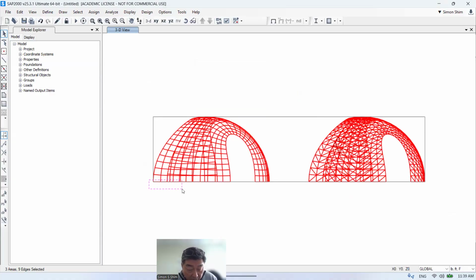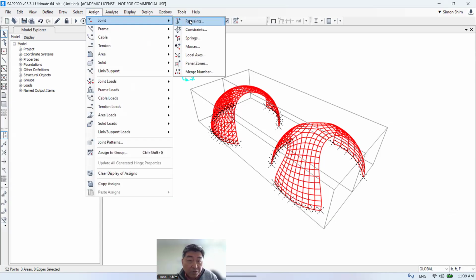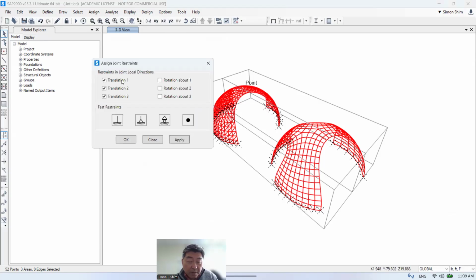So you click using window, hold down your left button, and drag and drop to select all the bottom nodes, right? Basically, you select all the nodes to assign the boundary condition. These are all the nodes at the bottom-most elevation, which in this case is 0 in the vertical coordinate. And we're going to click Assign, Joint, Restraint. This is the boundary condition, joint restraint, right? We're going to assign a pin here.